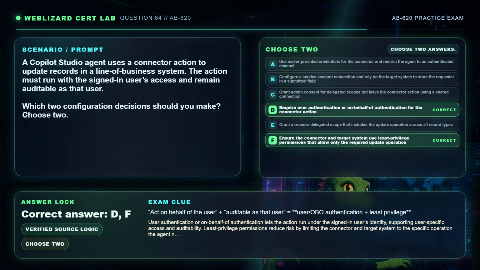User authentication or on behalf of authentication lets the action run under the signed-in user's identity, supporting user-specific access and auditability. Least privilege permissions reduce risk by limiting the connector and target system to the specific operation the agent needs. Exam clue. Act on behalf of the user plus auditable as that user means user OBO authentication plus least privilege.